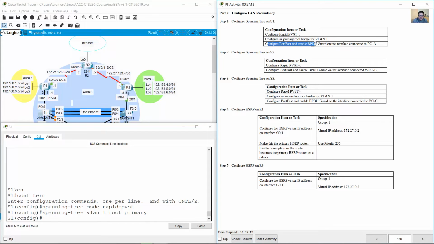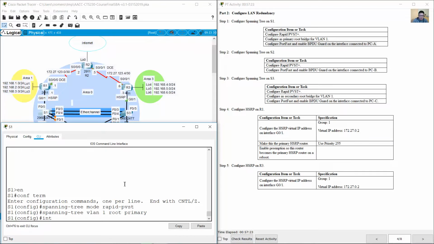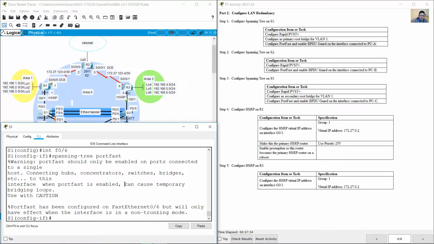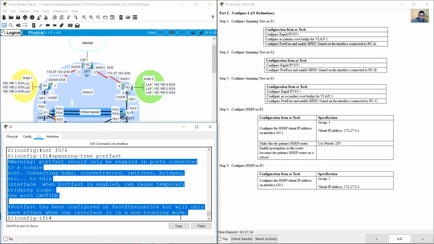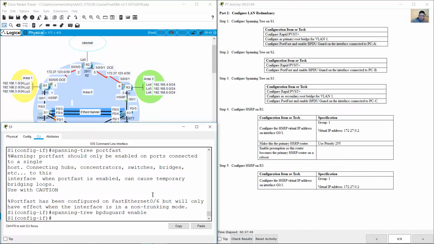PortFast and enable BPDU guard on the interface connected to PCA. On S1, FastEthernet 6 is connected to PCA. Interface FastEthernet 6, switchport, spanning-tree portfast. Okay, don't worry about these messages. And spanning-tree bpduguard enable. Okay, ready.